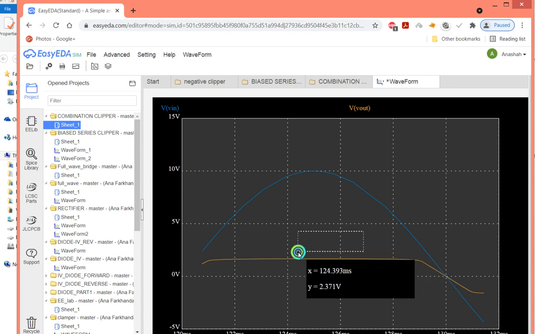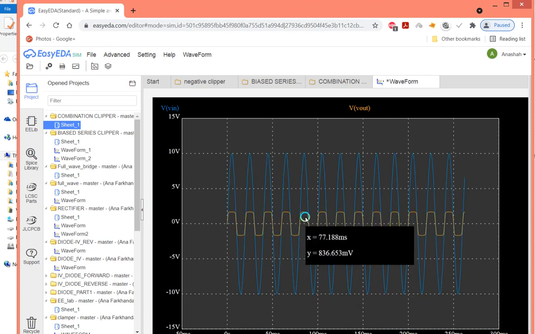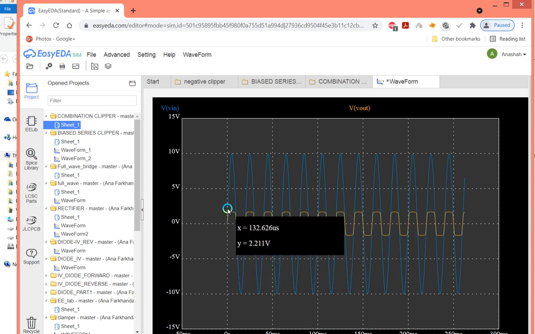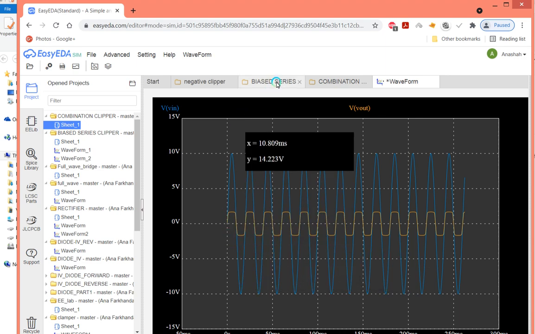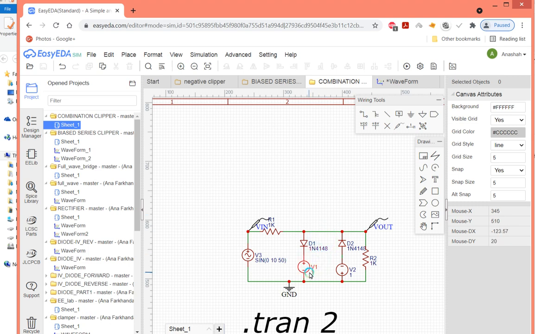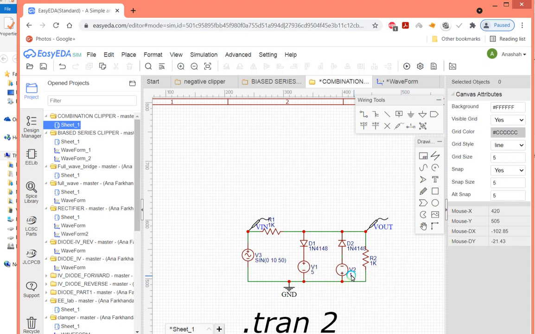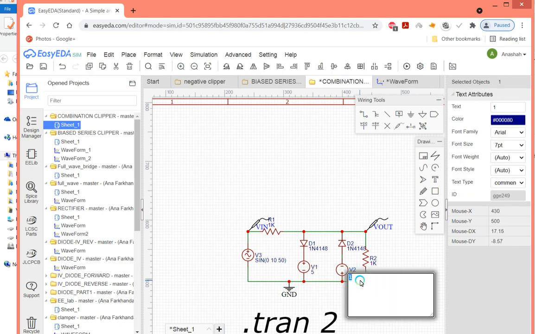What are we able to see? We are able to see that this orange is the output one. It has a magnitude of only +1 and -1. So this is clipping above reference, clipping below reference, occurring in the same circuit. So if we increase the magnitude of V1 up to, for example, 5 volts, and we increase the magnitude of V2 up to 5 volts, so what we'll see is that above 5 volts, both in the positive and the negative direction, will be clipped off.